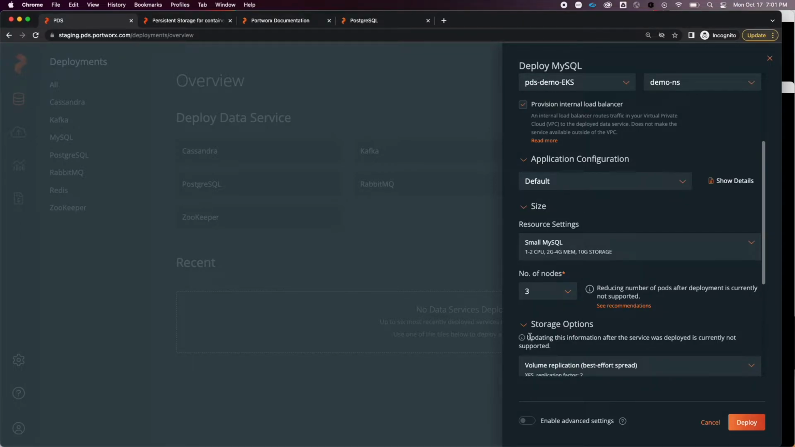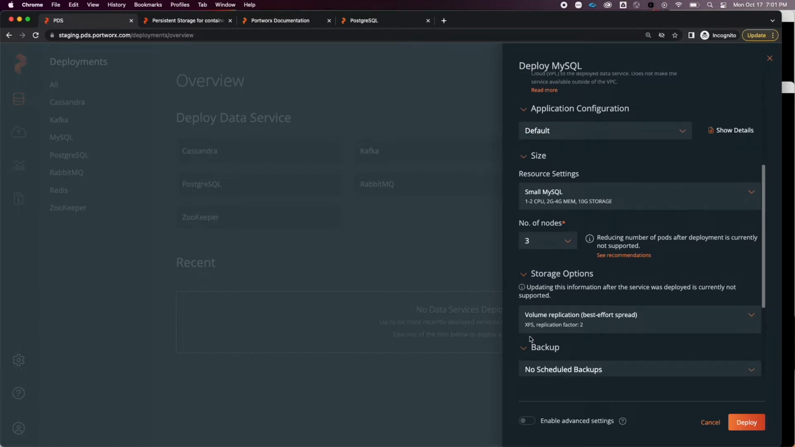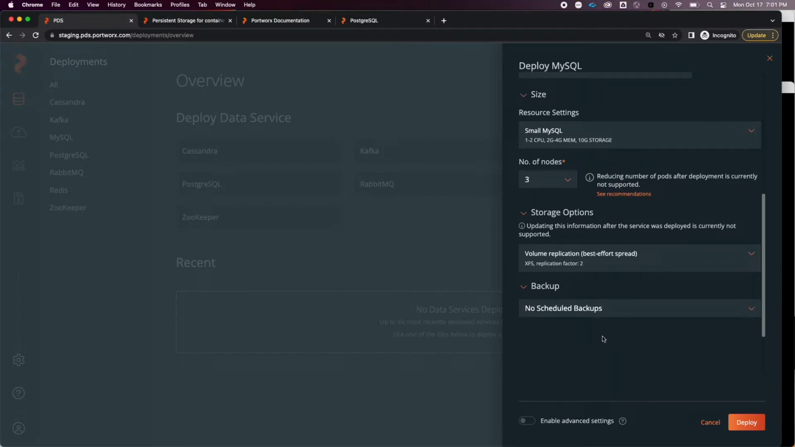And as we mentioned before, we will deploy a 3 node cluster. For storage options, let's keep this default with a replication factor of 2. For backup, we have hourly and daily backup available, but for this demo, we will choose no backup. So let's deploy.